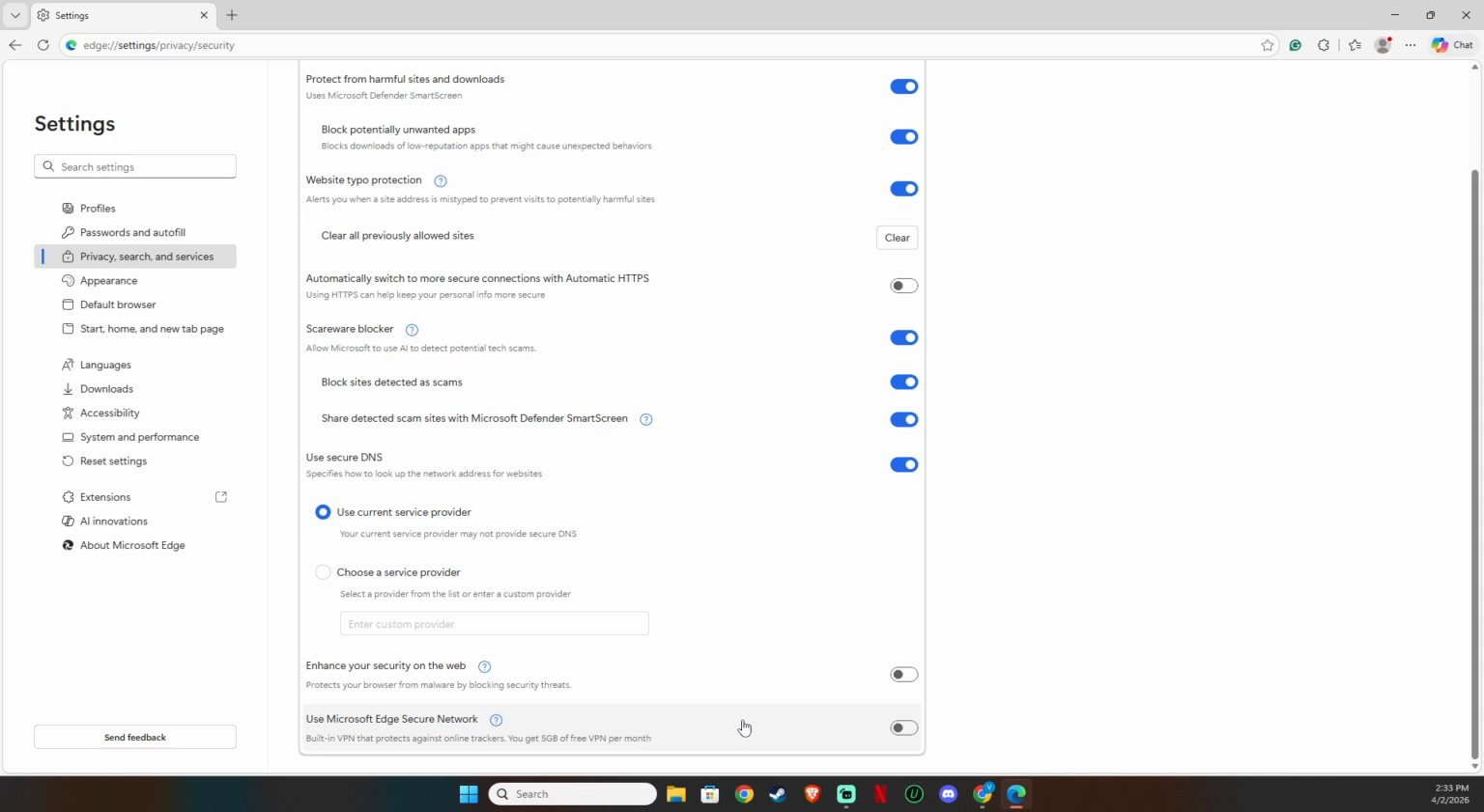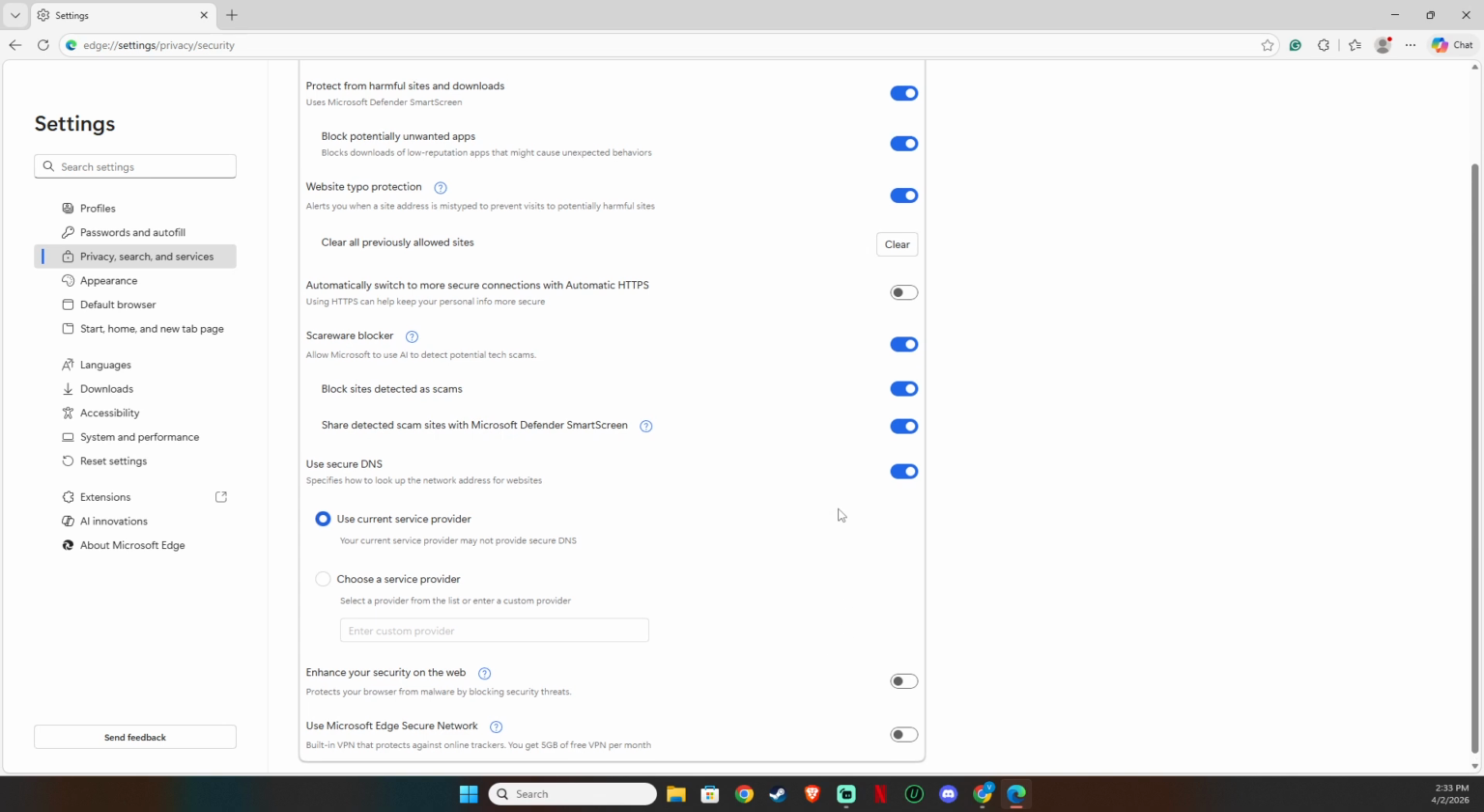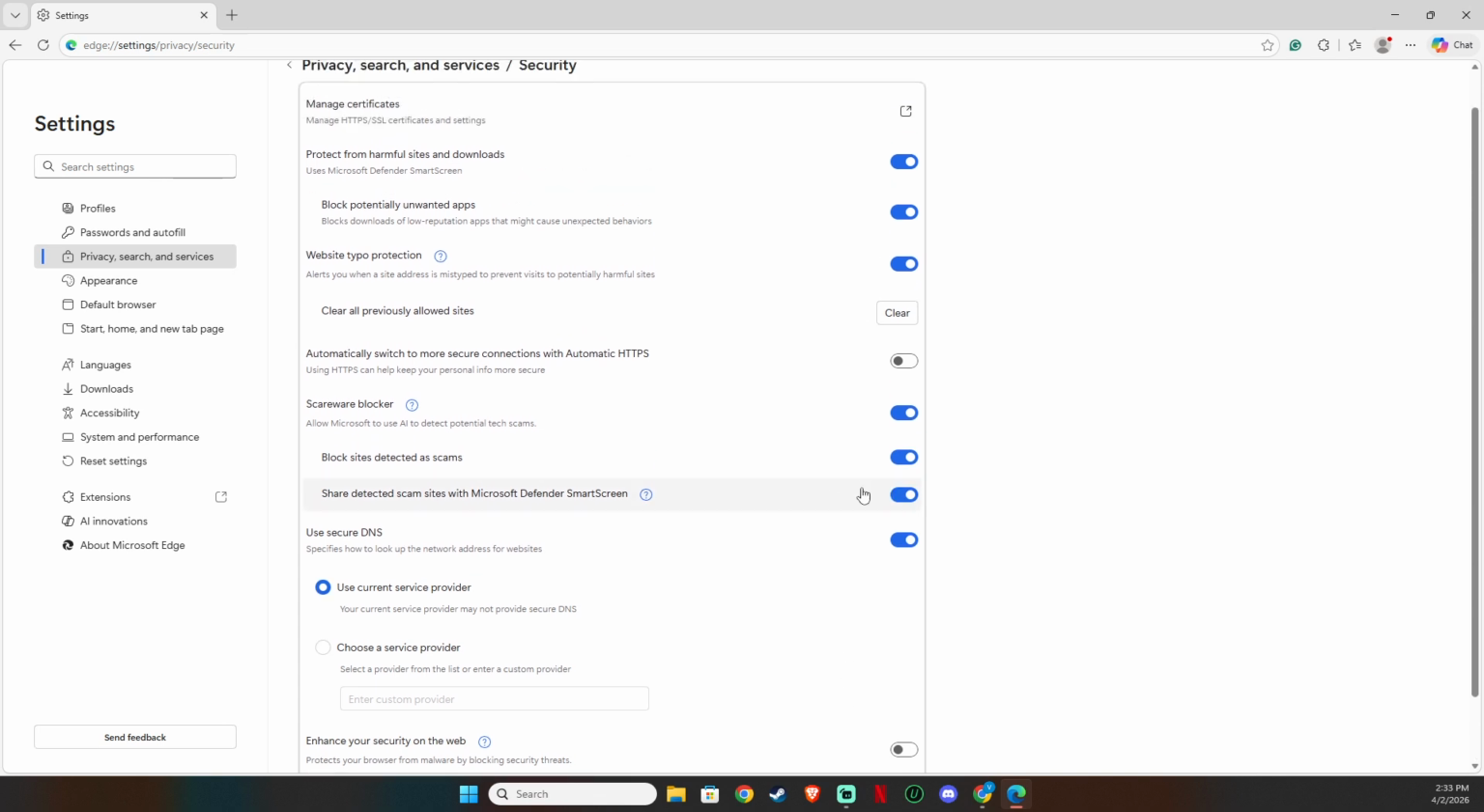Edge may prompt you to confirm. Go ahead and acknowledge the change. Remember, you're doing this only for a short time, and only if you're confident the file and the website are trustworthy. With SmartScreen off, return to your download page and try the download again.